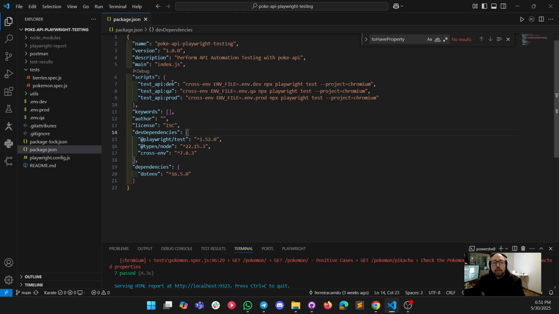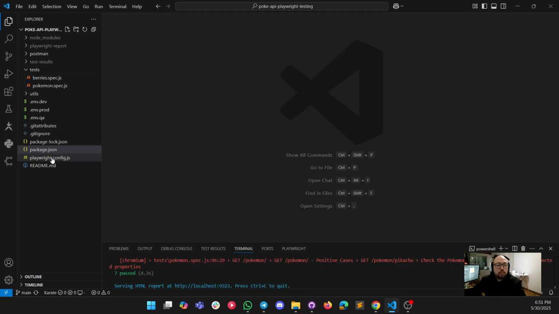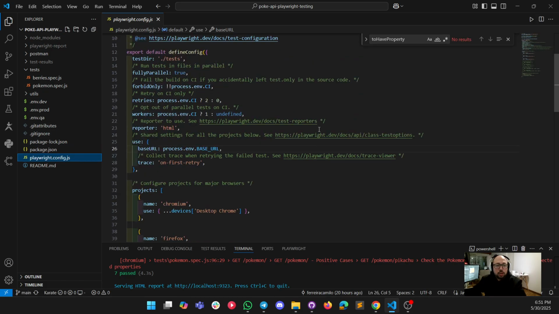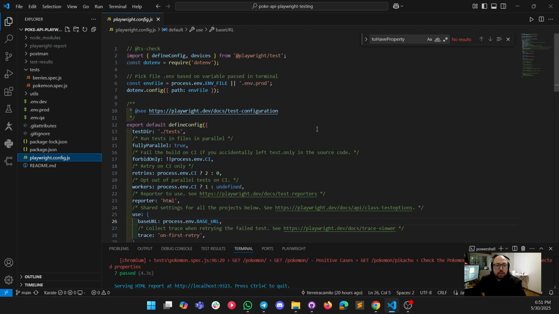You can use any of these scripts, so it would be npm run and the name of any of these scripts. In that way you don't have to write these long sentences. So let's go a little more in depth into the Playwright config.